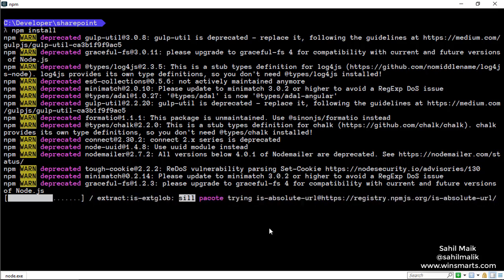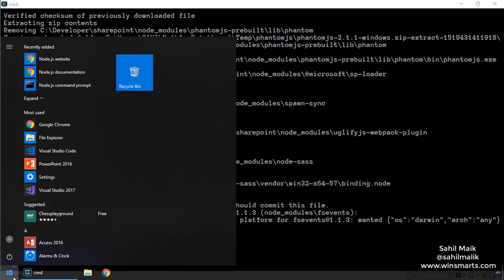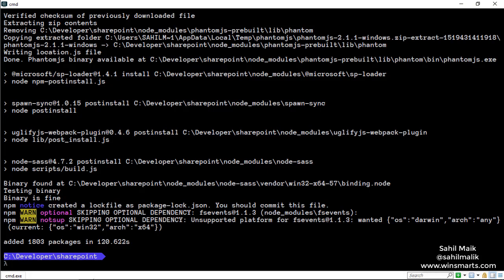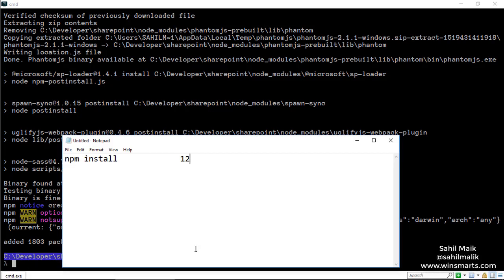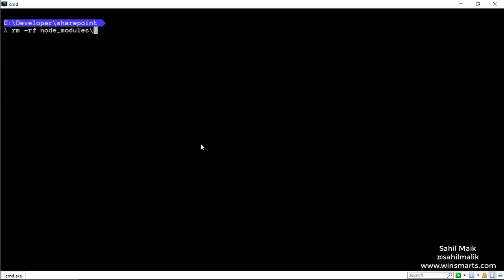Okay, tell you what, I don't want to bore you with this progress bar. I'm going to pause the video and I'll catch you when this NPM install finishes, okay? Okay, so the install just finished. It took 120.62 seconds. Let's note that down. So NPM install took 120.62 seconds. Okay, so what I'm going to do now is that I'm going to rm -rf node_modules, just remove them.